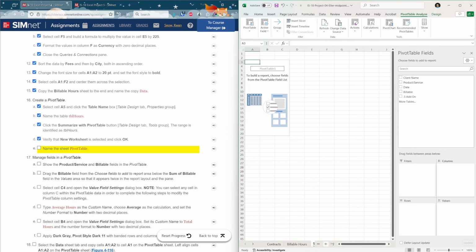Let me go ahead and resize my bar to kind of show that. Yeah, there we go. And so this is called sheet 2. We want to name it to pivot table. Once again, capitalizations matter. So make sure you capitalize it the way part E is asking you to.